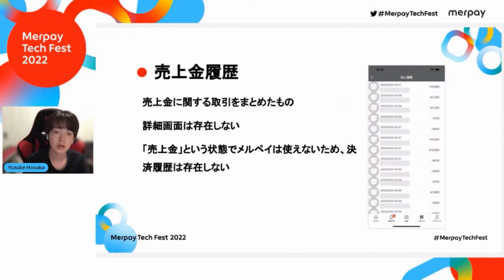So first, the sales money or the sales proceeds history. This is a summary of the sales transactions and sales money. Well, so how much money I got by selling on Mercari, or how many points that I bought with the sales money to use on Mercari. So such histories are displayed here. And note that you cannot use Merpay with the sales proceeds or sales money, so there is no payment history.